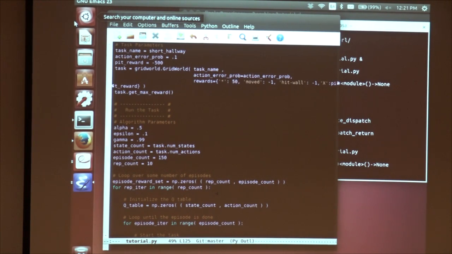So the goal for now is always set to 50. The move is set to -1. A hit wall is -1. Again, you guys can play around with changing these. The things that I'm not giving you control over are just set to reasonable values, so you can play around with the other things and explore.